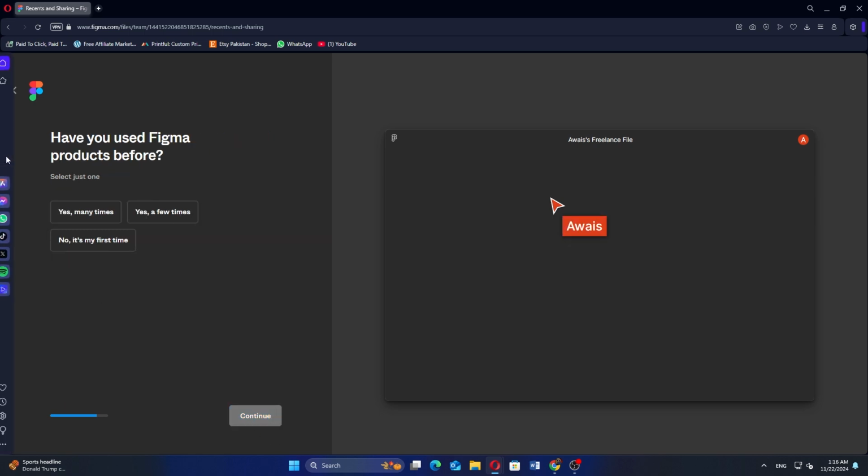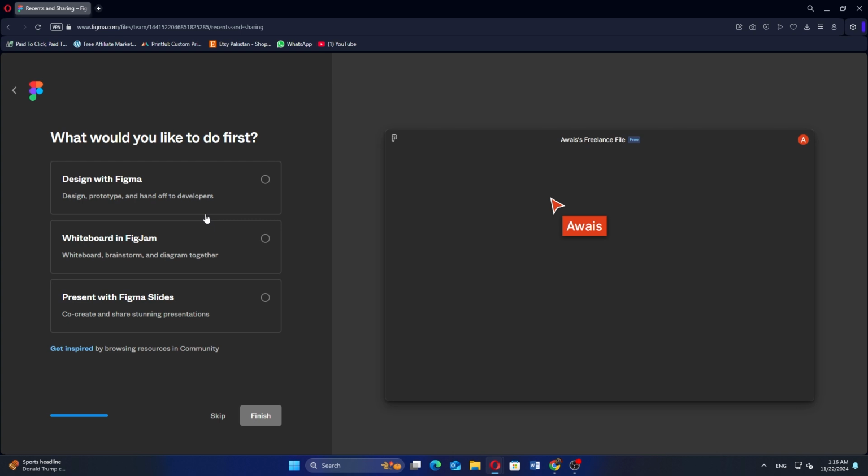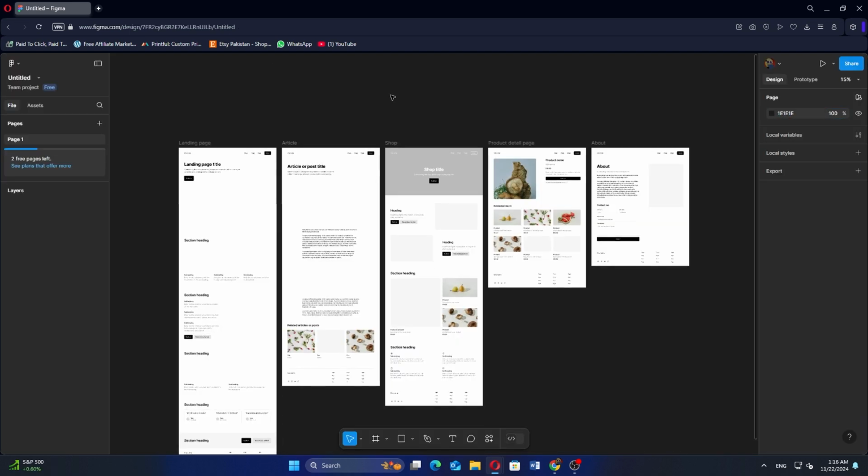Now select the products used before Figma, continue, and choose your plan. The starter plan is free, a professional plan at $12 per month, or an organization plan at $45 per month for Figma. Click Continue. After selecting, choose the option you want, such as Design with Figma. Once completed, select your design, such as website, and get started.